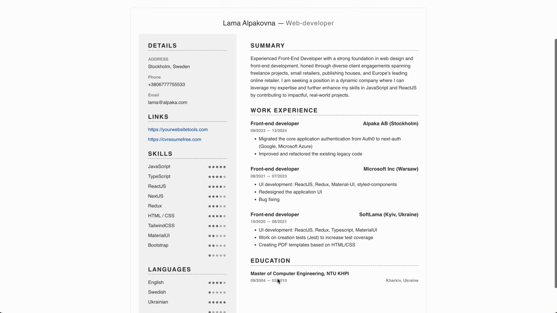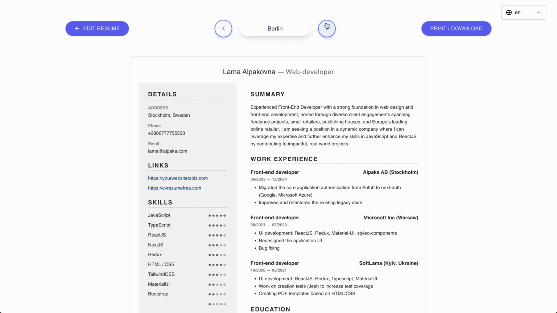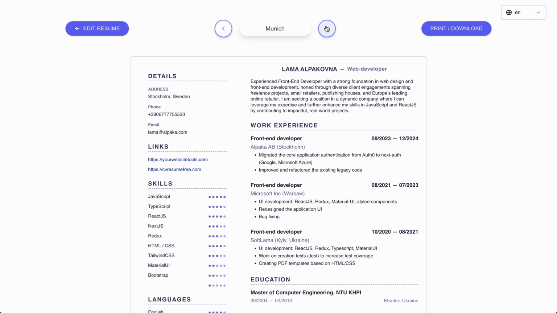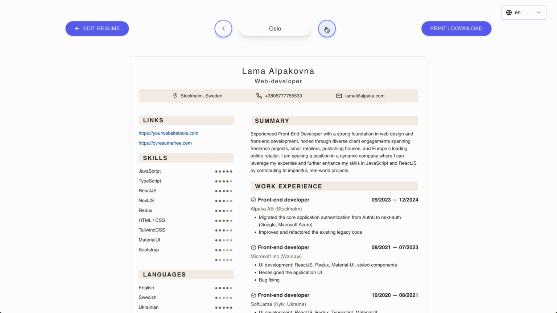If you don't like the current design, you also can choose another template from the slider. Also, if you want to edit some information in the CV, click on Edit Resume. If you're happy with the CV, let's go to print or download.